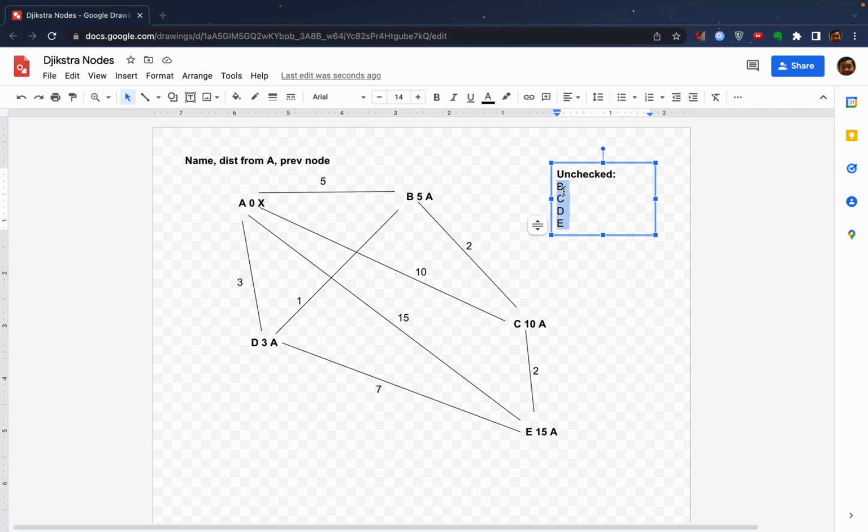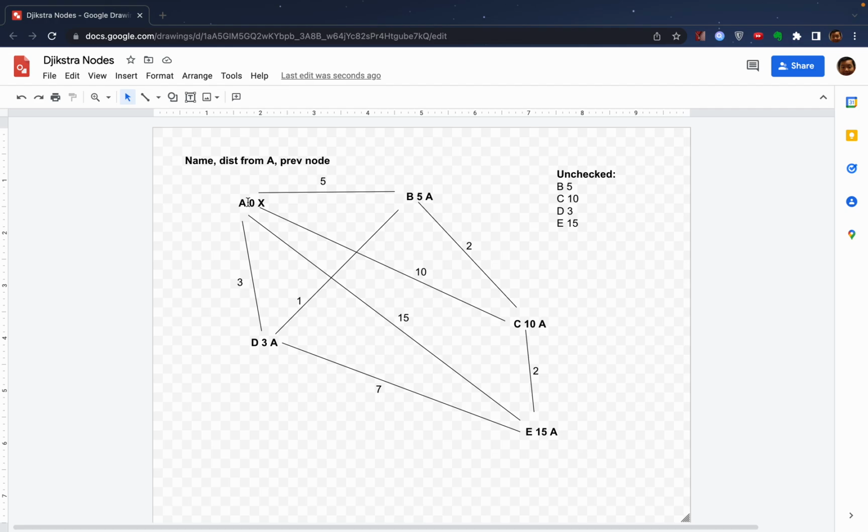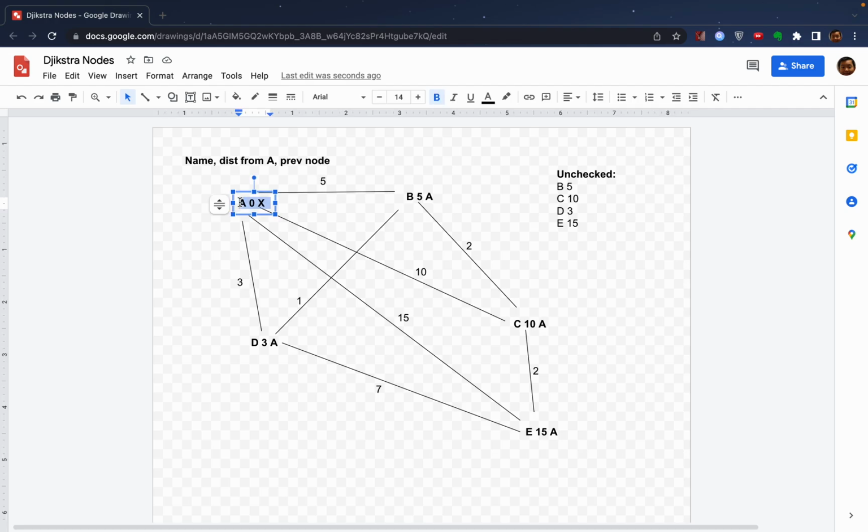So out of these 4, B is currently 5, C is 10, D is 3, and E has 15. And we can see that D is the smallest with 3. So let's look at all of D's neighbors. And if you wanted this to be efficient, you don't have to go over A, but I'm just going to anyways.